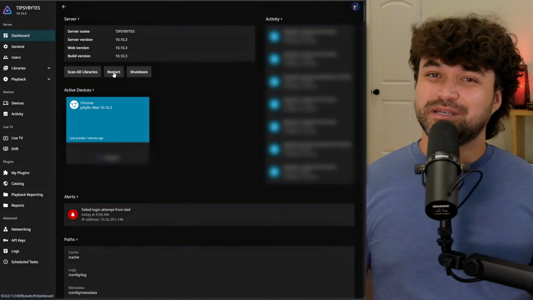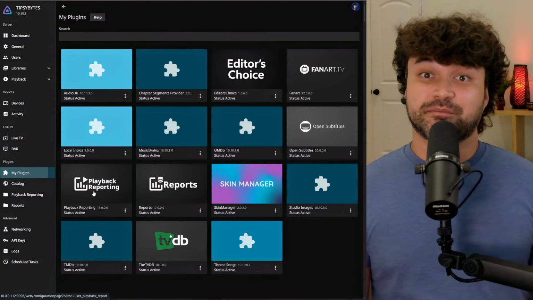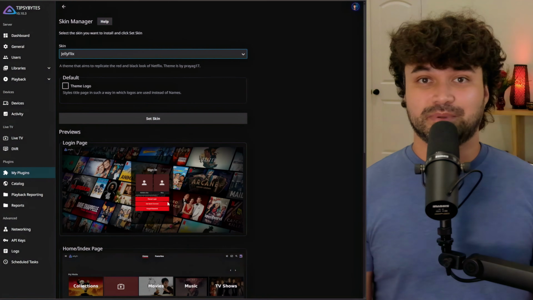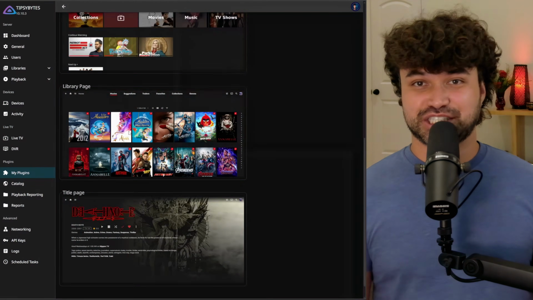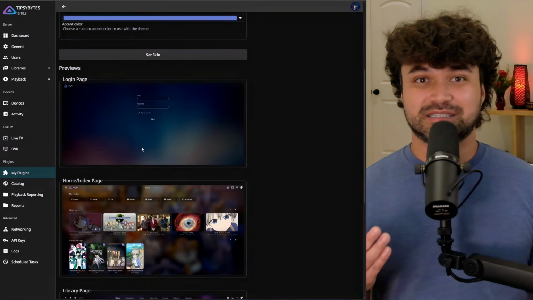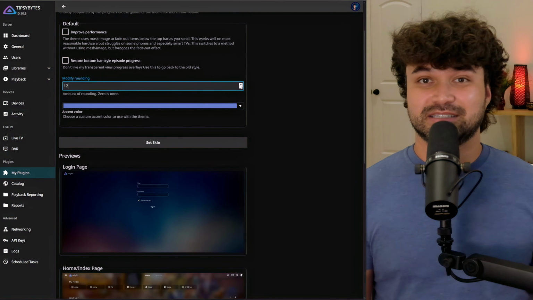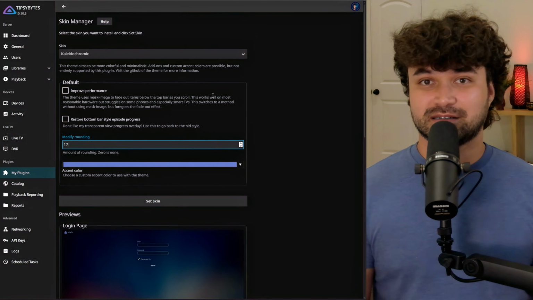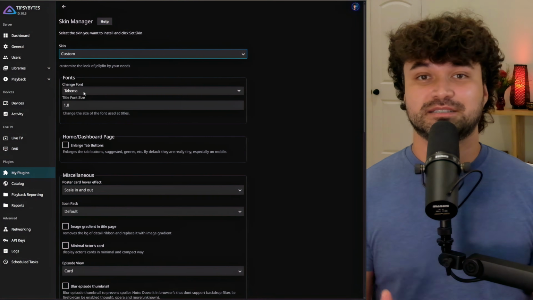Alright, now open the plugin in the catalog, and from here you can select a new skin to apply. You can customize each skin using the options that pop up below, and many have previews that you can see as well. Click Set Skin to apply the changes. At the bottom of the list is an option for a custom skin.